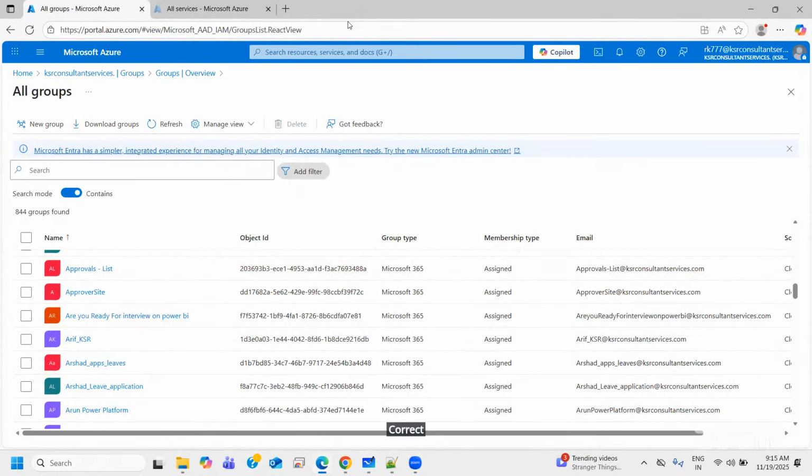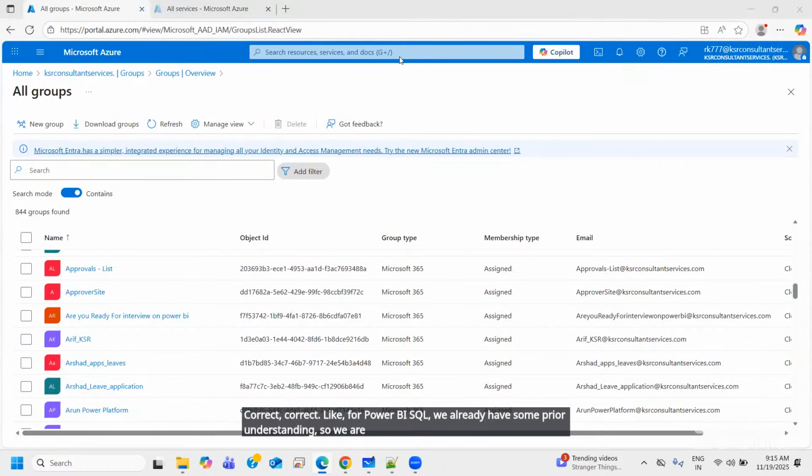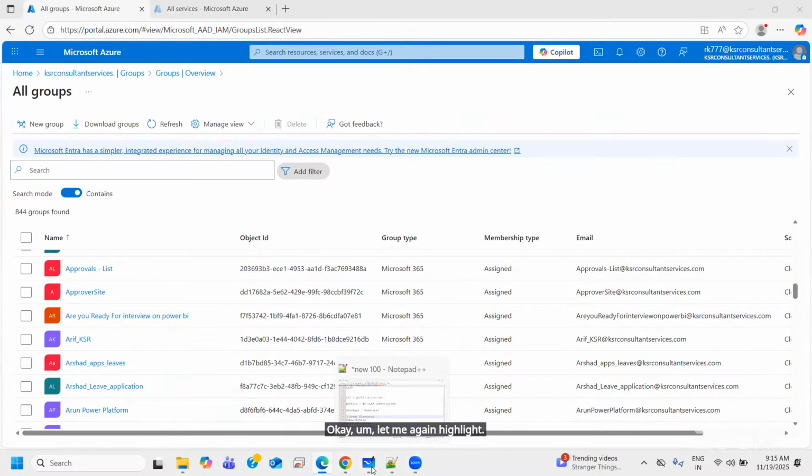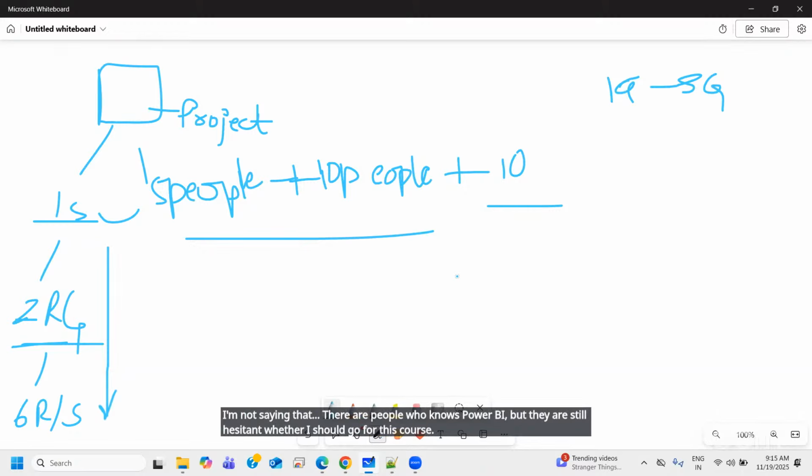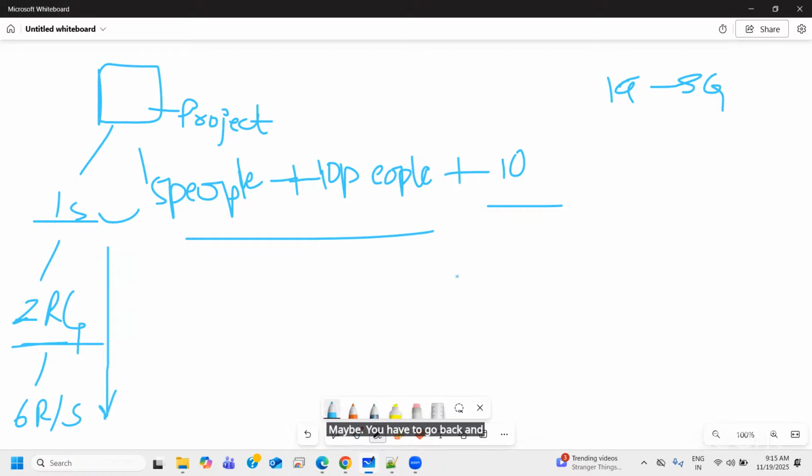Correct. Like for Power BI and SQL, we already have some prior understanding, so yeah, that's what. Again, let me highlight: if you would like to attend this, Power BI knowledge is recommended. I'm not saying that there are people who know Power BI but are still hesitant whether they should go for this course. Maybe you have to go back and think, would you like to learn cloud? Then it's a good fit.